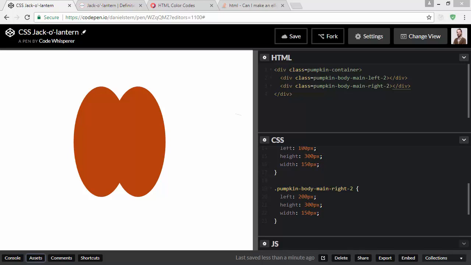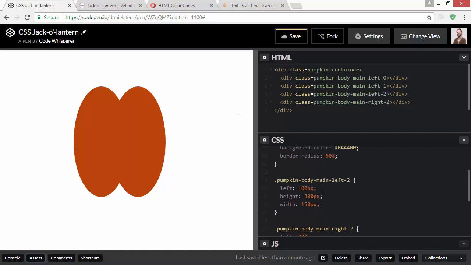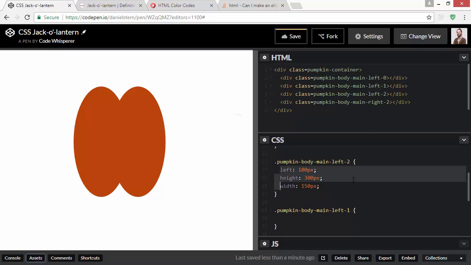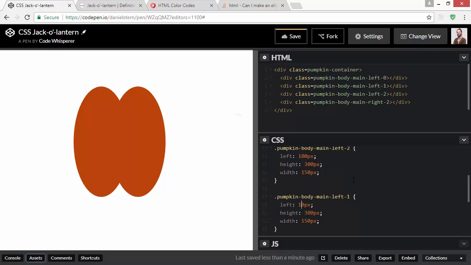So let's make this pumpkin comprised of six of these little sections. Let's start with the left. I'll make two more and I'll call them left one and left zero. So let's define a rule for pumpkin body left one. This is going to be farther to the left of the other, and it's going to be shorter and thinner too. Left 50 pixels, height 250 pixels, width 100 pixels. That's good. It needs to be a bit from the top, so top 25 pixels. Yes, that's good.